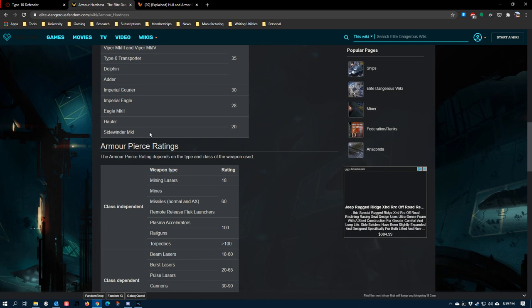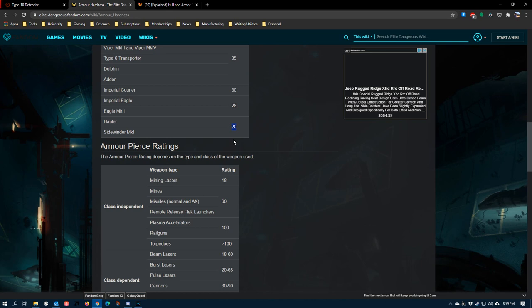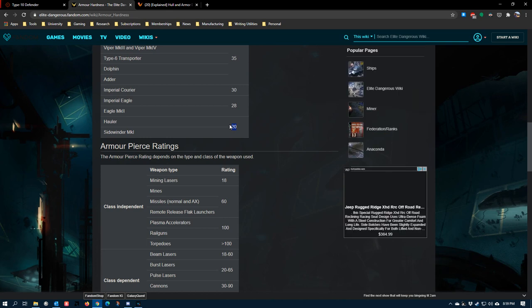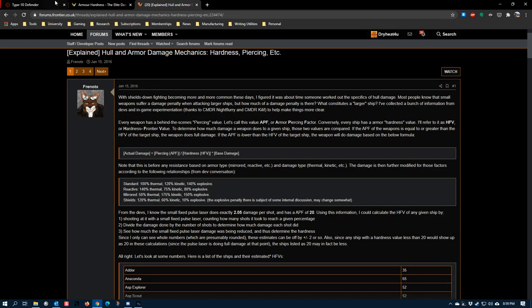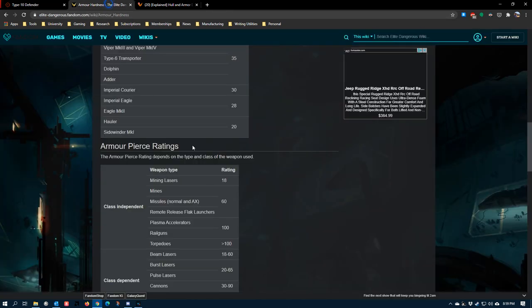The Hauler and the Sidewinder have the worst armor in the game. So if you're in a Sidewinder and you like flying it, you just need to keep in mind that weak hull is going to make you vulnerable, and it's probably a good idea to emphasize shield strength, because you're going to have a hard time overcoming this, since it's an intrinsic factor and no amount of engineering will ever change that value. Although some engineering effects can lower it, depending on the weapon, and we'll get to that here in a minute. So, why does hull hardness matter?